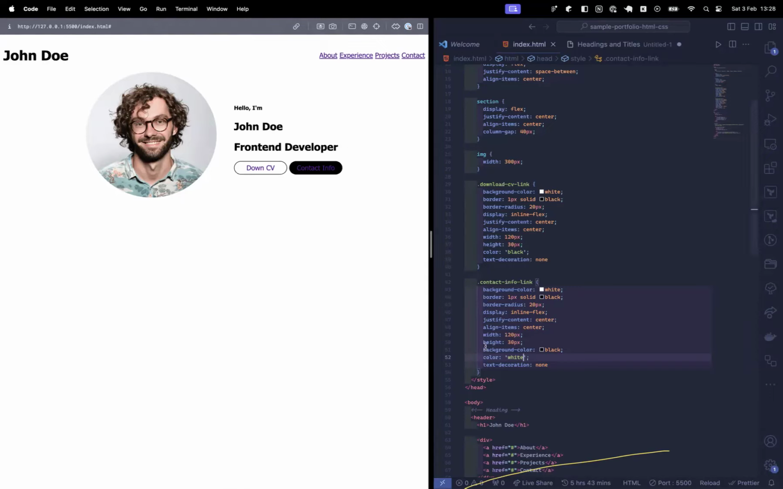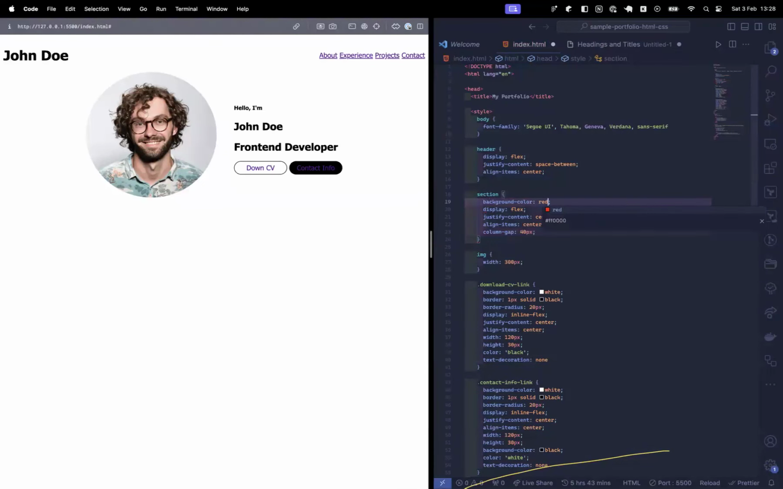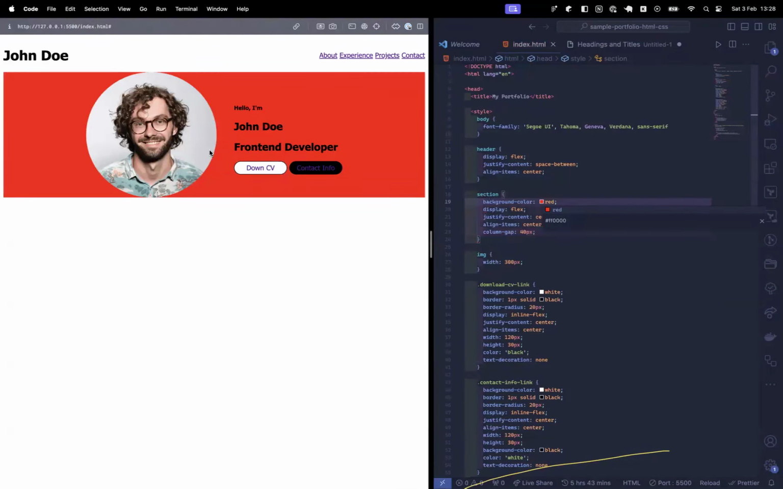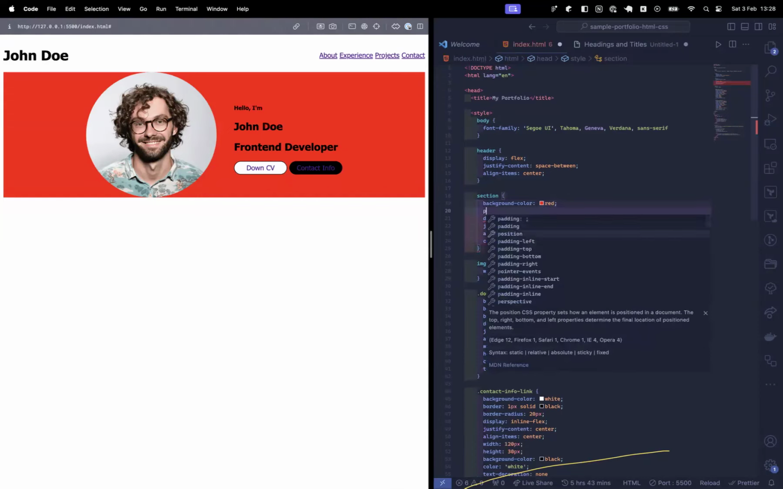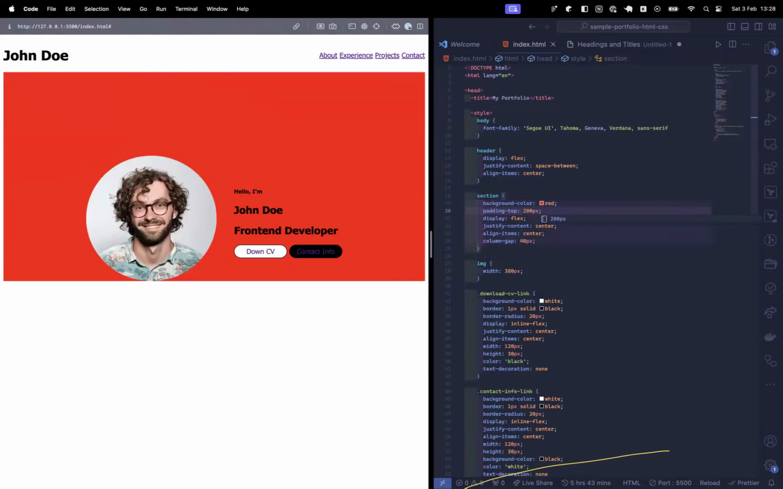But yeah, our header is a bit too close to the top. Sorry, our section is a bit too close to the header. So again, let's give this a background color so we can see what our section is covering. So how do we add some spacing? Right, so we could do padding top, let's say 200 pixels. So now we have some space at the top.